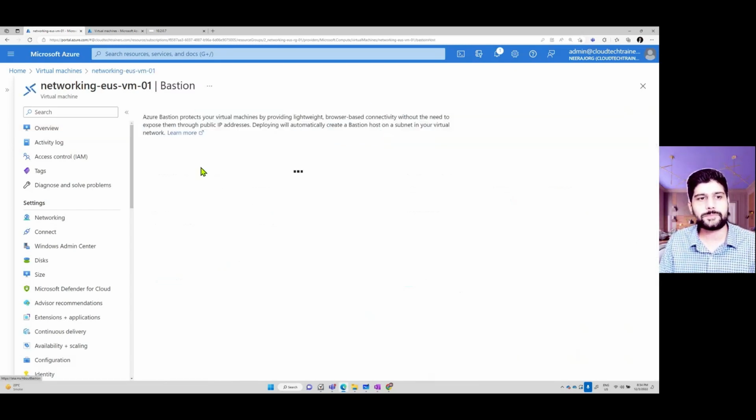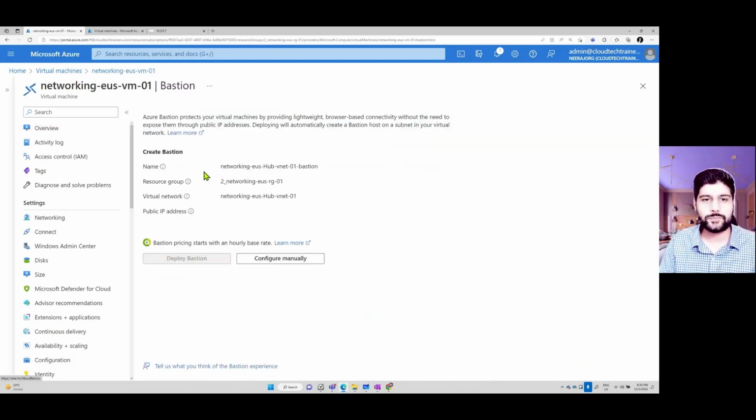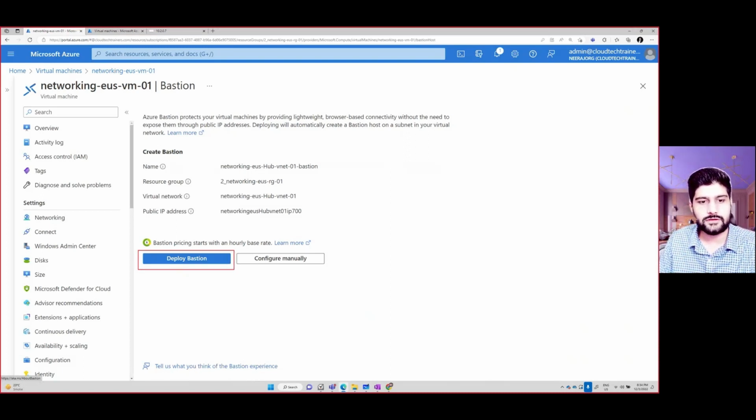Or the third option is I use Bastion. When I use Bastion, I get the opportunity to create a Bastion with the default settings. So you can create the Bastion host with the default settings, or I have the opportunity to configure Bastion manually. Usually, if you want to control a lot of things, you will configure it manually. You're not going to deploy it from this option. With the default option, it is just easy for you to deploy. You don't have to configure too many things. So this is the simplest option to go for. But if you want to control a lot of settings, you go with the configure manually option.